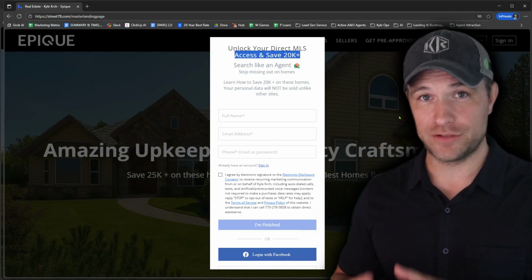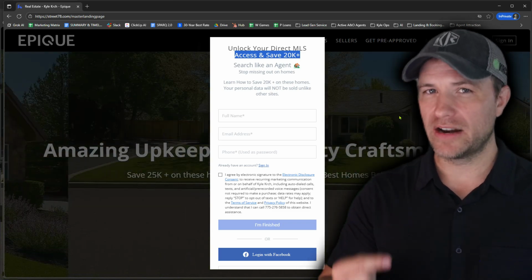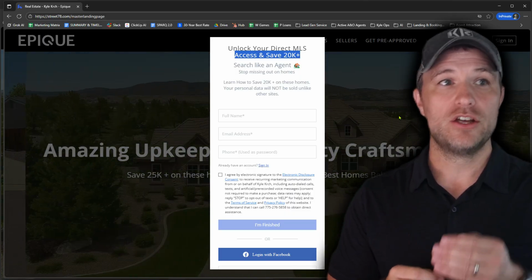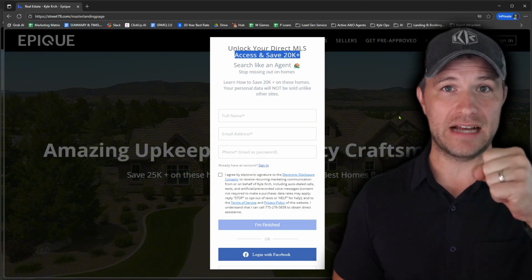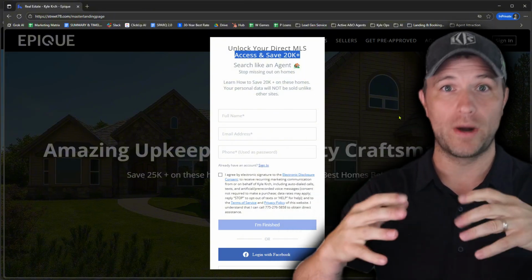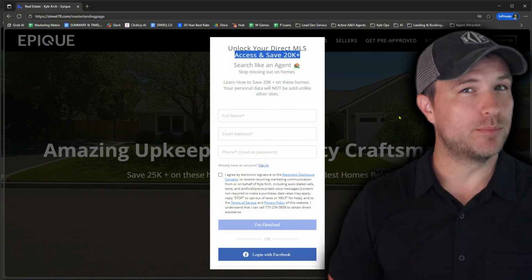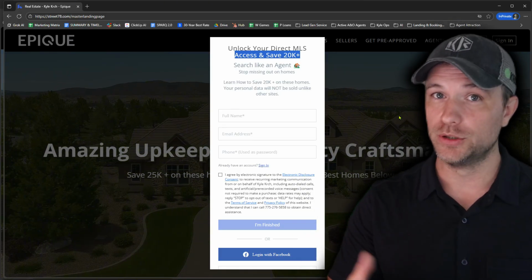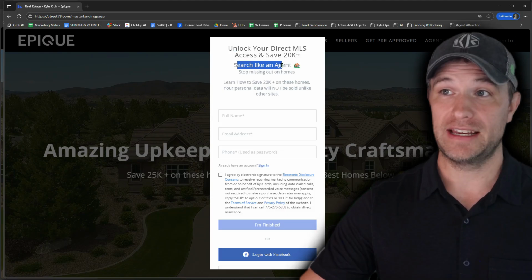These are your direct IDX feeds directly from the MLS. A lot of benefits there. One, you can control things. For instance, you can show your clients not only the actives, but you can also tell them that it's an active pending contingent home, right? That those homes are gone. Some of the big portal sites sometimes don't show all of the information that would be extremely useful to your clients. Search like an agent.